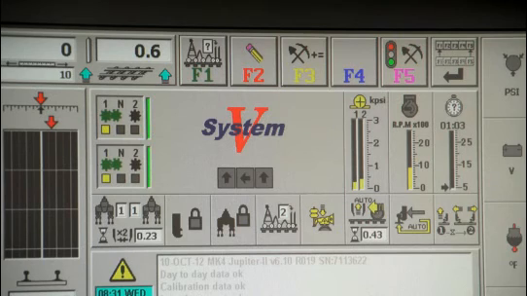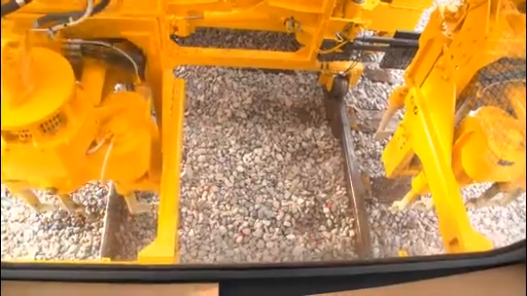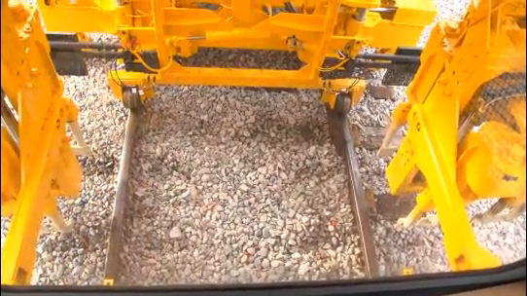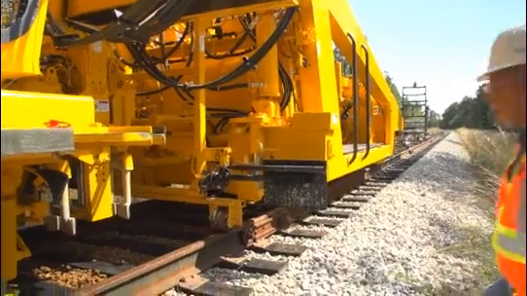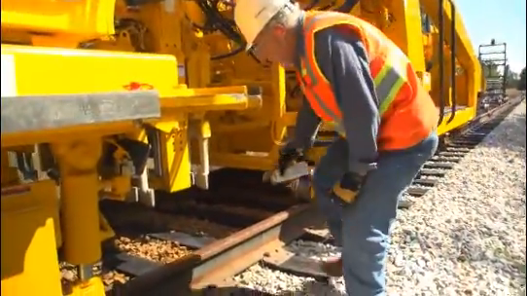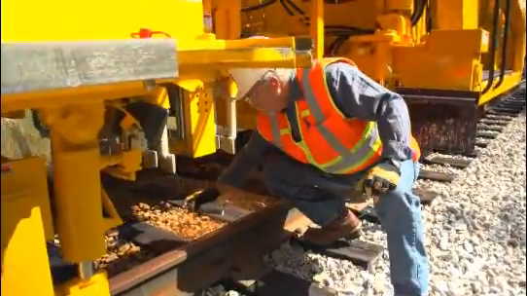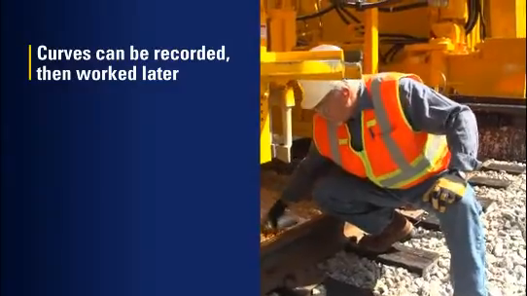Note, anytime you are recording, you are always recording cross-level. First, identify your starting point. Once the starting point is determined, mark both the tie and the ground. This action has several benefits, including curves can be recorded, then worked later.